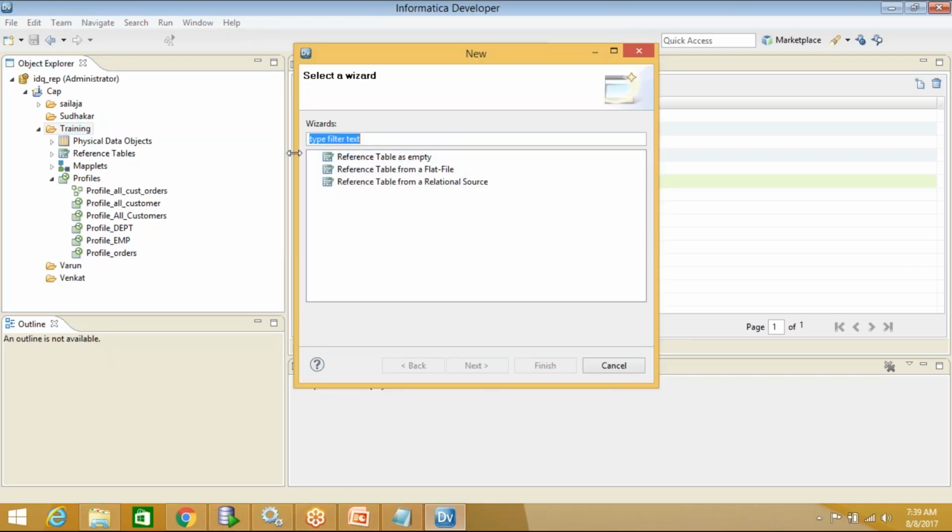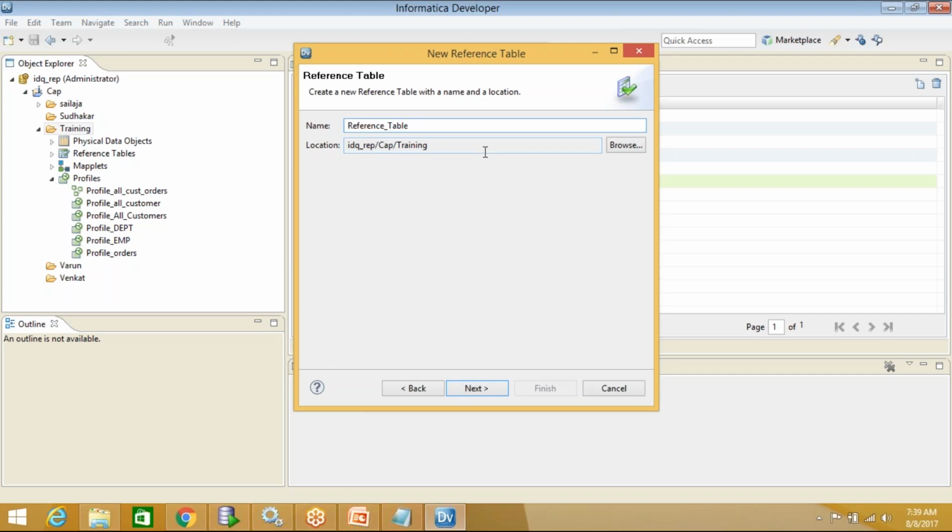Reference table has an empty option. Once you click on the reference table option, that wizard will show you a reference table as empty, in the sense that because this is manually created, we have to enter the records manually. There is also reference table from flat file, with which we can import the reference data content from a flat file, and a reference table from a relational source. First, let me create an empty reference table. Reference table manual customer tab.